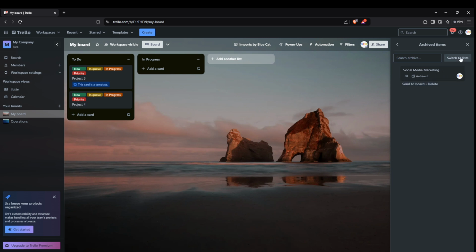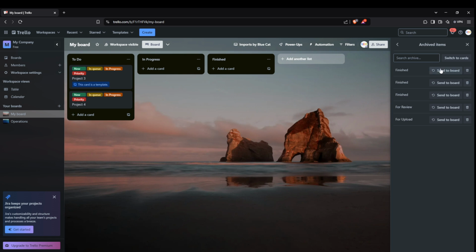First, let's switch to lists. Locate the switch to lists link. With just a click, Trello will show you all archived lists on your board. To bring a list back onto your board, all you have to do is click Send to Board. It's easy and intuitive. Now switch back to cards by clicking on Switch to Cards.